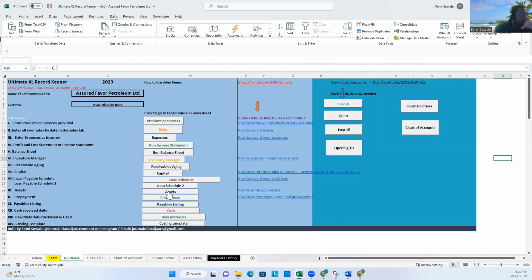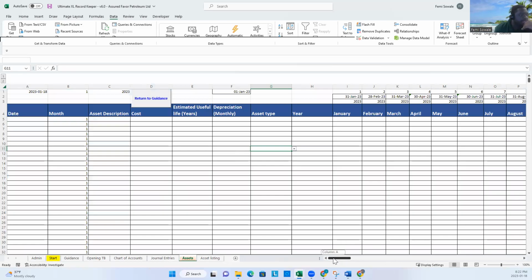So let's say you have assets or your equipment, building, if you have a generator, obviously all those things, you can come here and say Jan 1, I have a Meccano generator, and then it costs 7 million, the same. And then you expect to use it for 5 years, you put that there, and then it starts depreciating automatically.